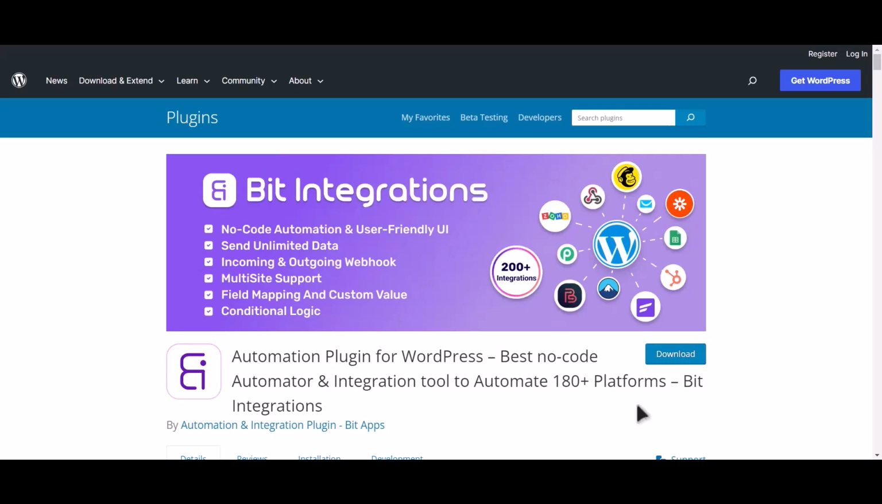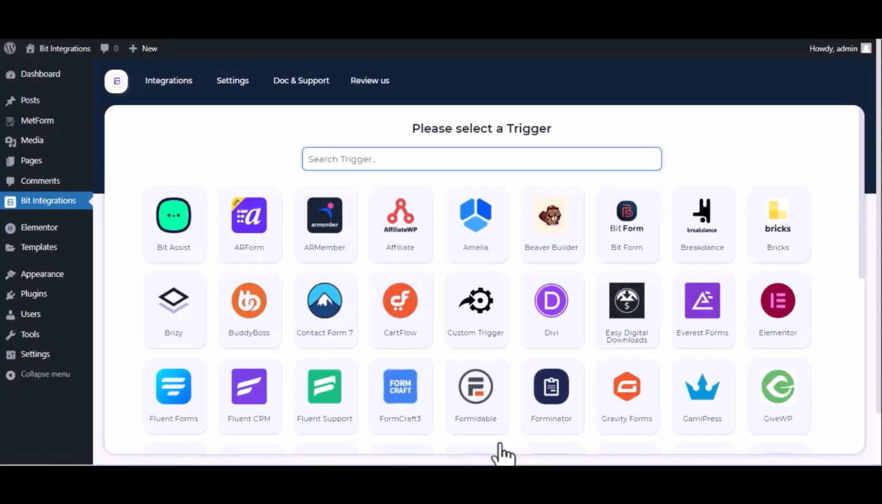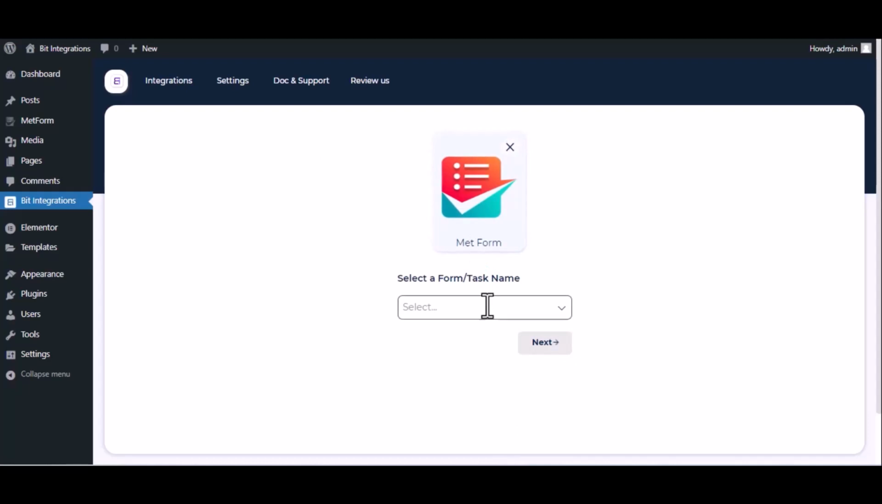I am utilizing the Bid Integrations plugin to establish a connection between these two platforms. Let's go to Bid Integration Dashboard. Now click Create Integration. Now search and select Trigger, which is MetForm. Select a form. Click Next.